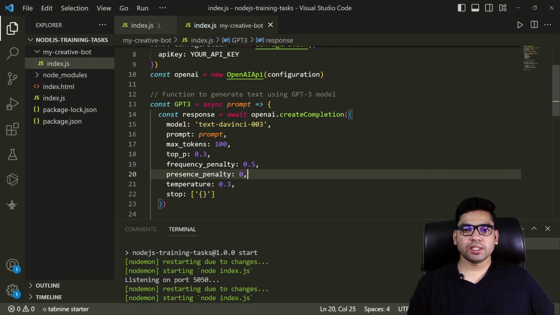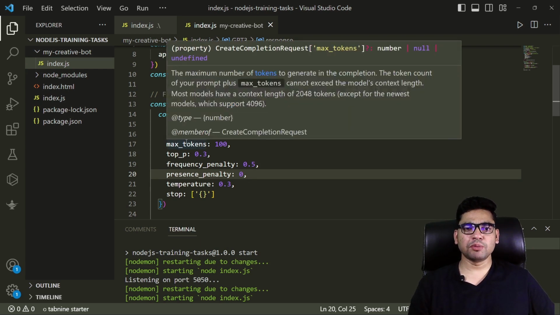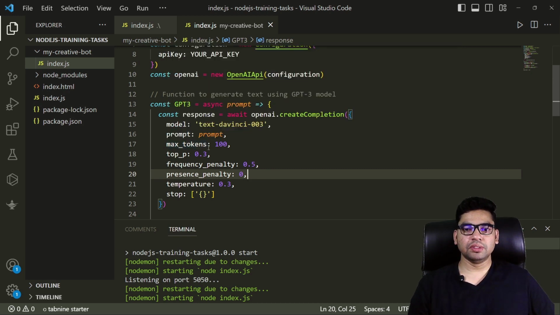Let me explain about these create completion parameters. The first parameter that we are passing is the model. This model is the GPT-3 model, which I can pronounce as text-davinci-003, and the next parameter is prompt. Prompt specifies the text prompt for which the continuation is desired. Max tokens is the number of tokens to complete the prompt. Basically the higher the number, the lengthier the response you will get.